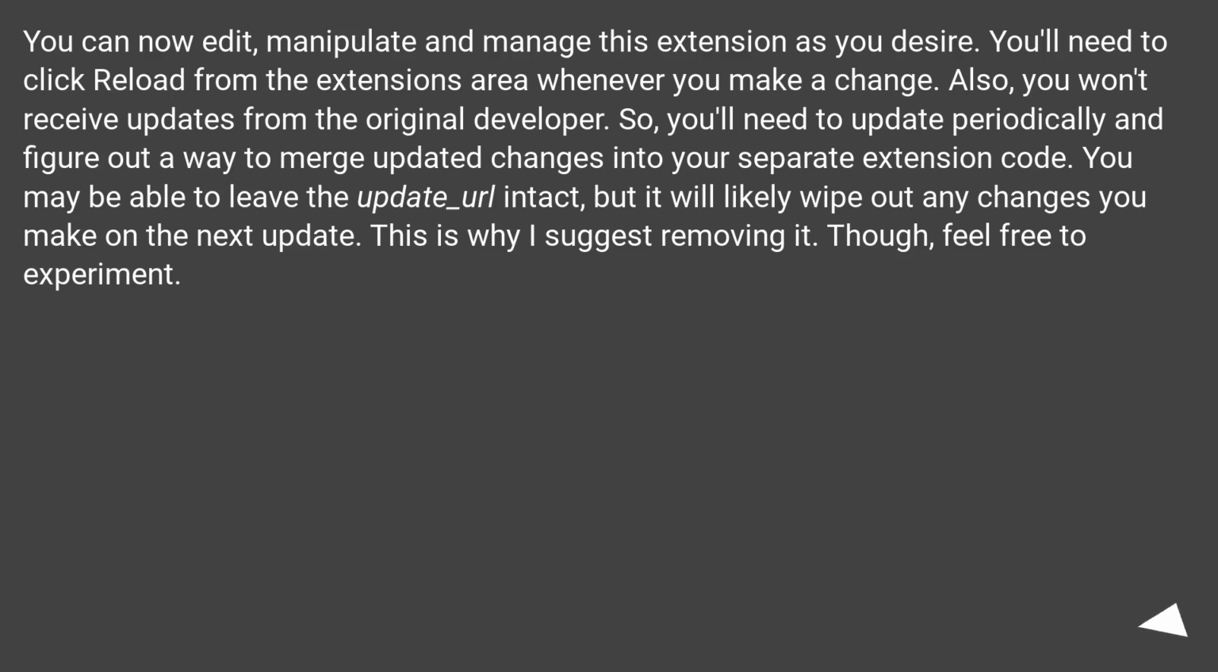You'll need to click reload from the extensions area whenever you make a change. Also, you won't receive updates from the original developer. So, you'll need to update periodically and figure out a way to merge updated changes into your separate extension code. You may be able to leave the update_url intact, but it will likely wipe out any changes you make on the next update. This is why I suggest removing it. Though, feel free to experiment.